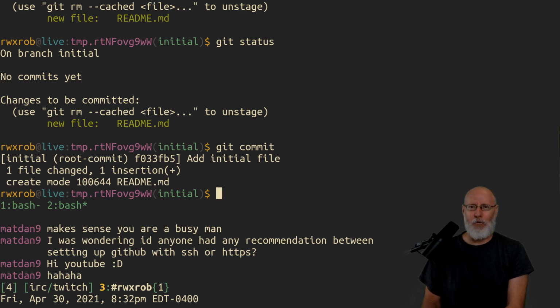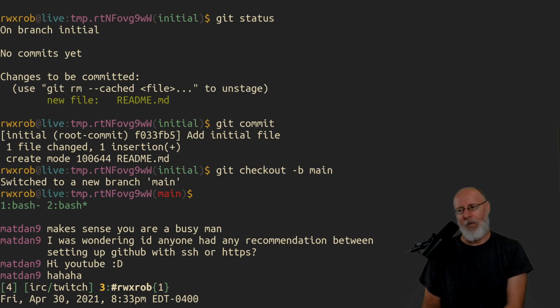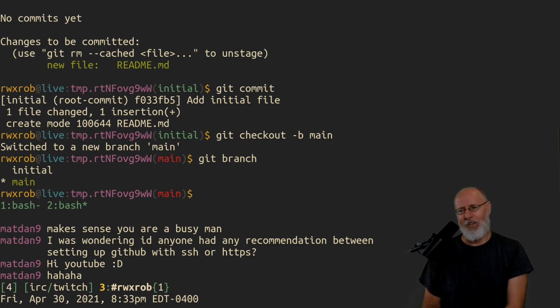Now this is a trick that I have to do to get around the whole main thing, but if you don't, you probably won't need to do this. So at this point, I actually have to branch again. So git checkout dash b main, and that's going to change me over to the main branch. There we go. So you get branch. You can see we have initial and main. So I'm on main now.